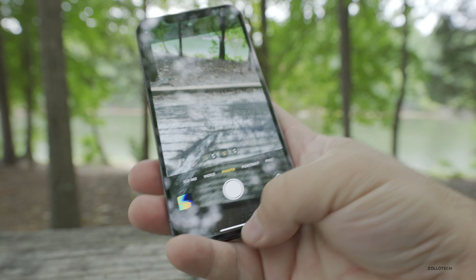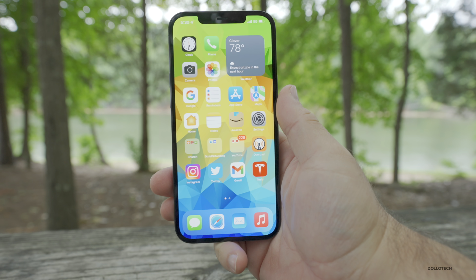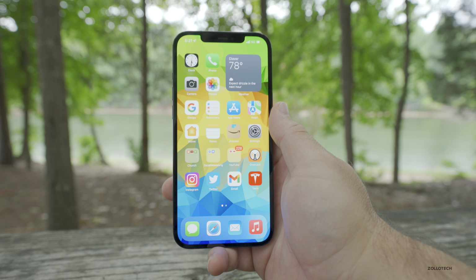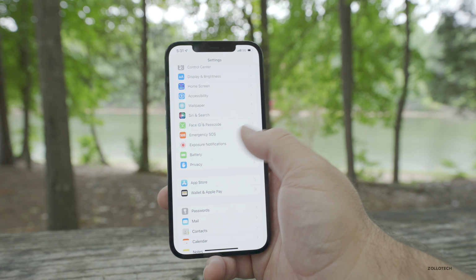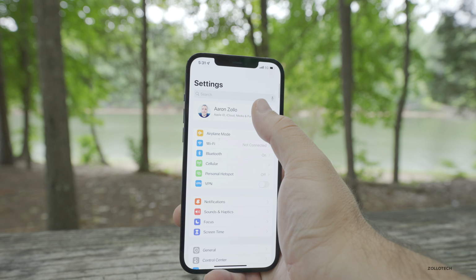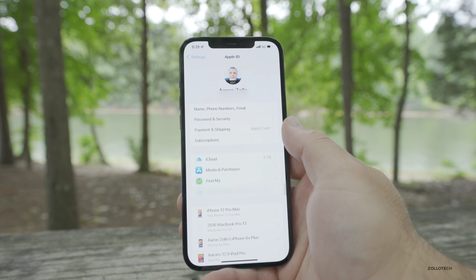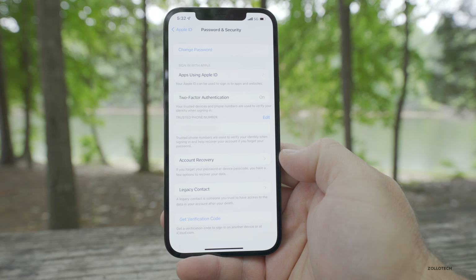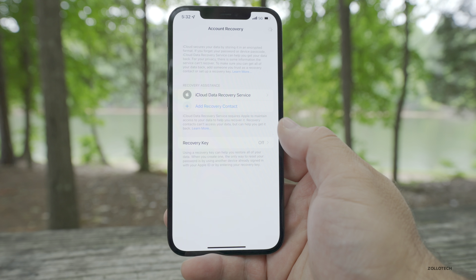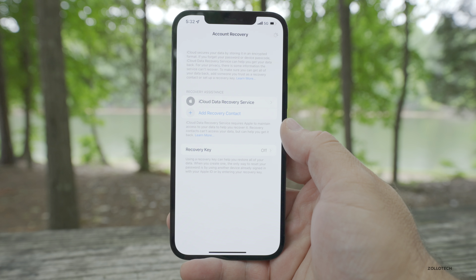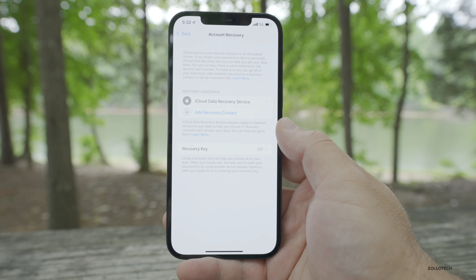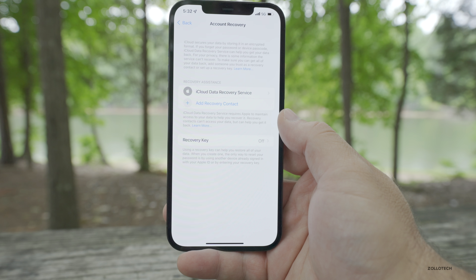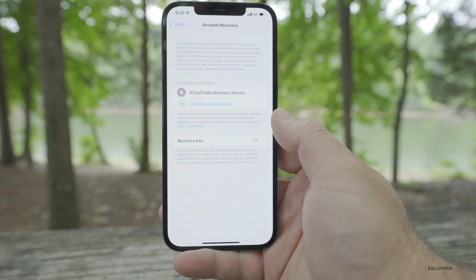You can also set up account recovery, so if you forget your password in iOS 15, you can send that information to someone else. You can find this by going to Settings, then your name, then under Password and Security, and you'll see Account Recovery. You can set up a recovery account here, so if you forget your password, you can recover your account. So that's nice. That was discovered in iOS 15. It's been around for a little while, but I haven't mentioned it in other videos.